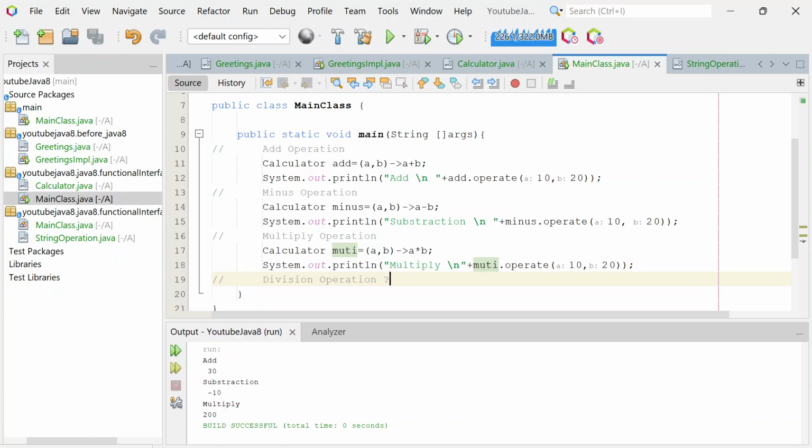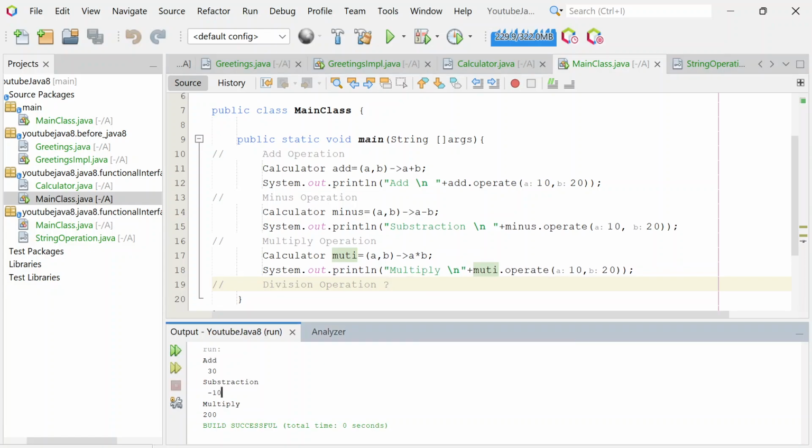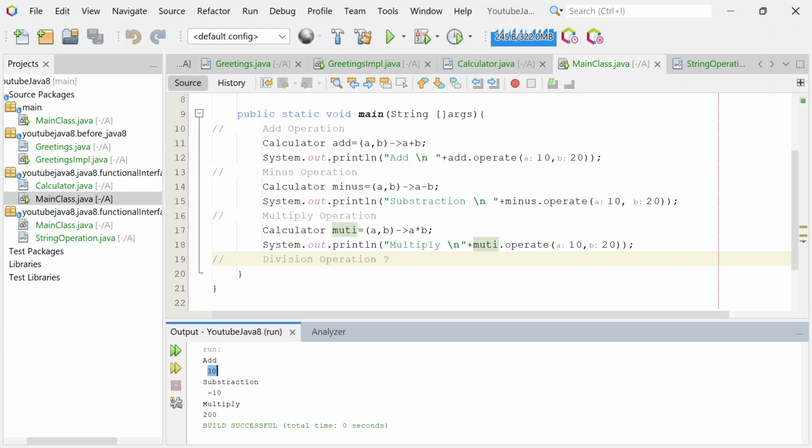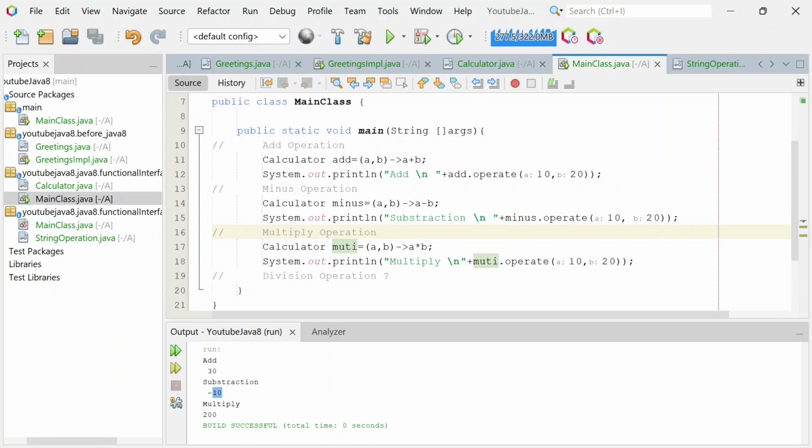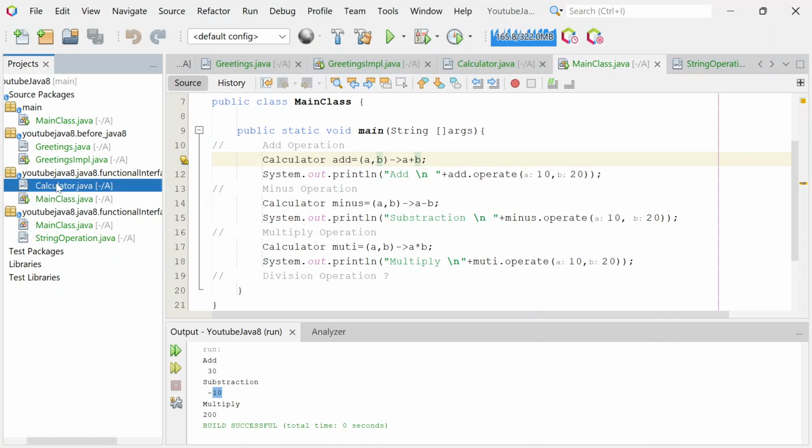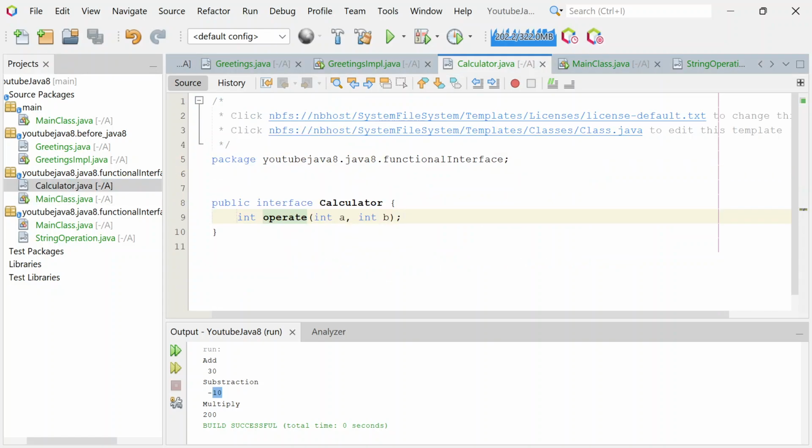Now here we can see that for 10 and 20, the add operation gives 30, the minus operation gives minus 10, and the multiply operation gives 200. So for these operations we have used two arguments inside the operate method by using an interface.